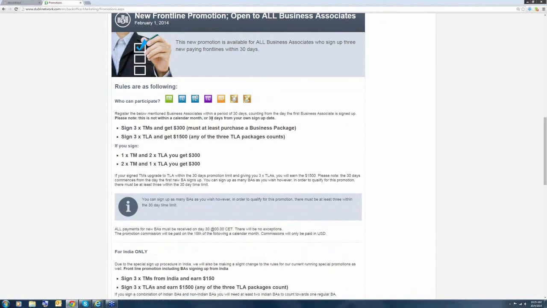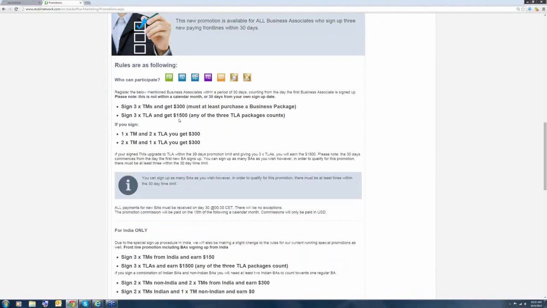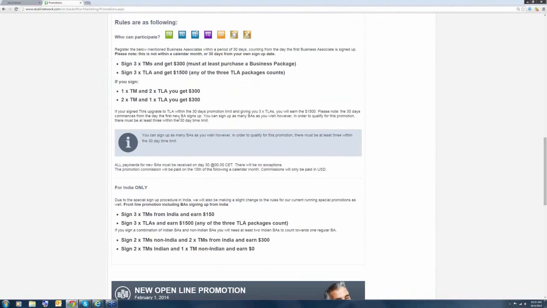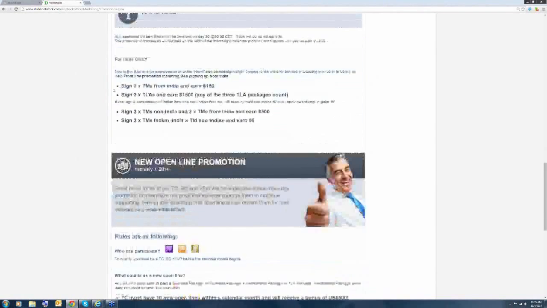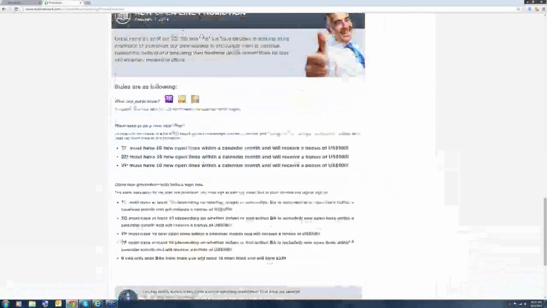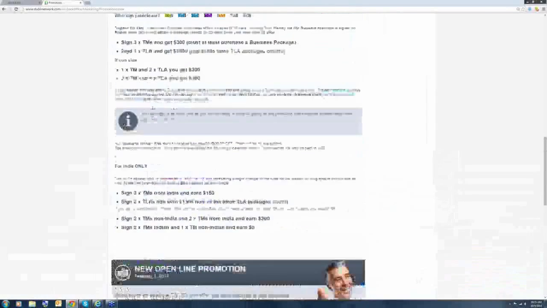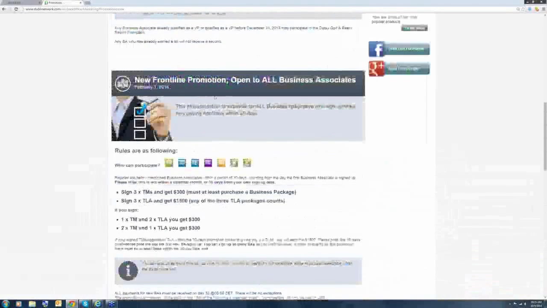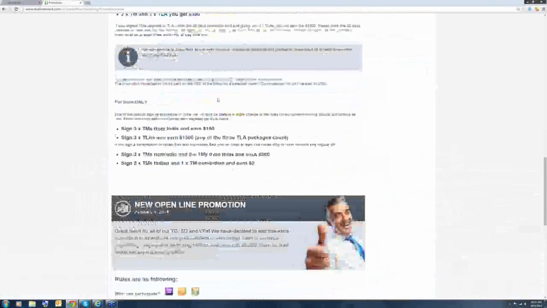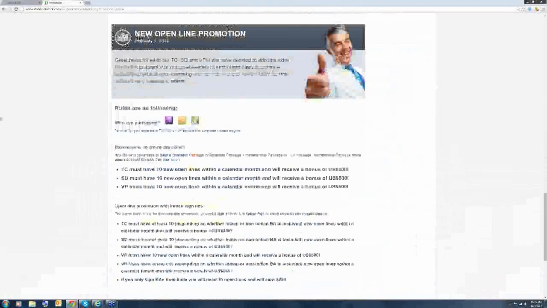It tells you what 30-day period it is and when it starts. If they're TLAs, the bonus goes to $1,500. So that's all right here, and then you've got the breakdown for India because the price points are also different. Up here is what I call the front line bonus. Down here is the open line bonus, and that's for every new 10 business associates entering your business.